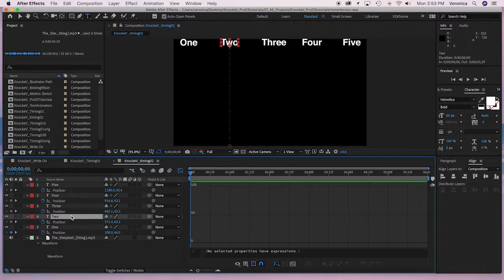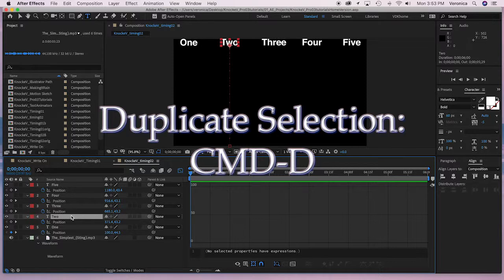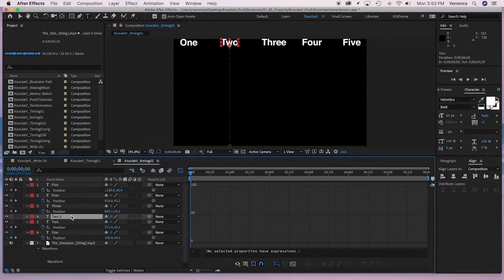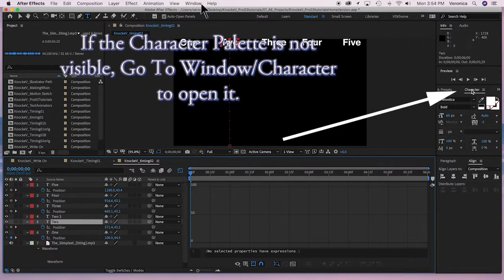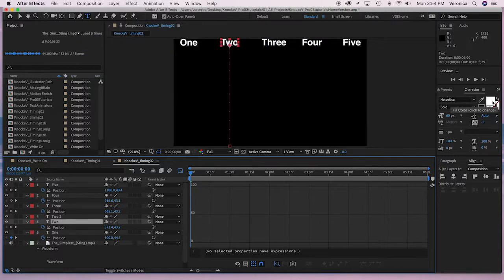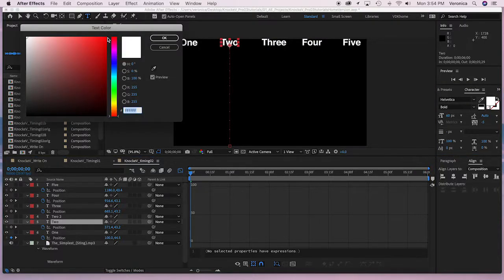Now, in order to be able to see the difference, I'm going to have you duplicate layer 2. So while layer 2 is selected, press Command-D and it duplicates. The original layer is going to be underneath. So this one's the second layer. The original layer is this one. It's just called 2. I want you to go up to the character palette, click on the fill color, and change the color to a bright red.